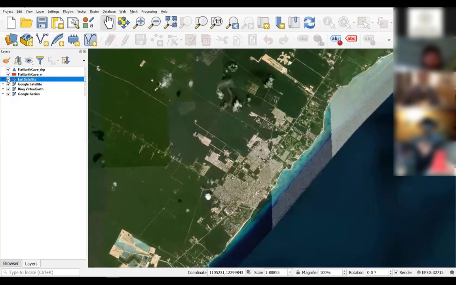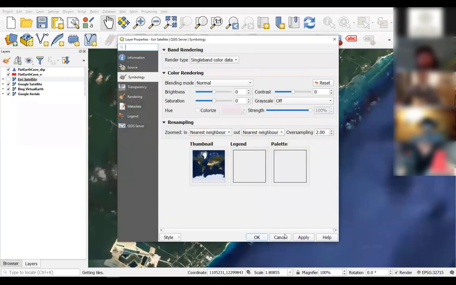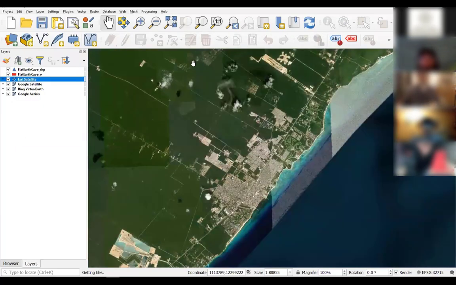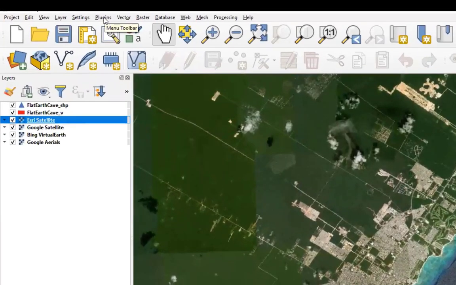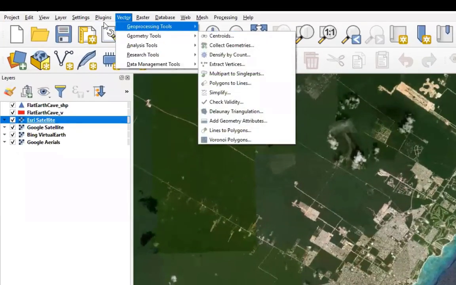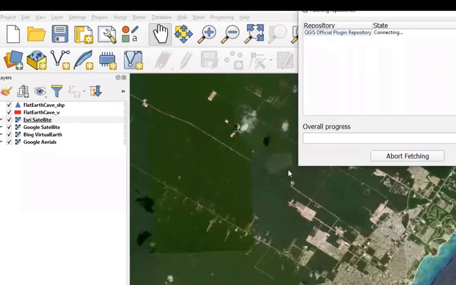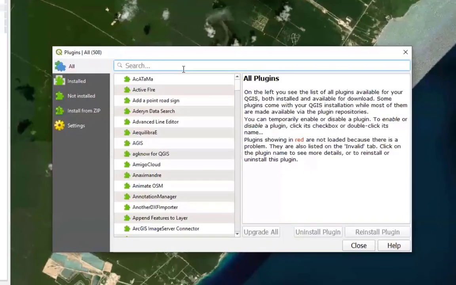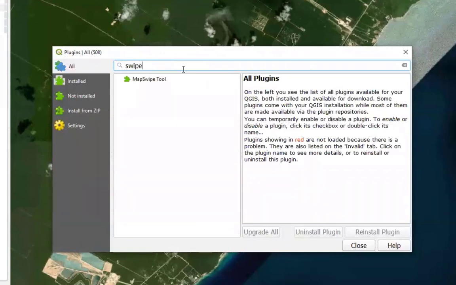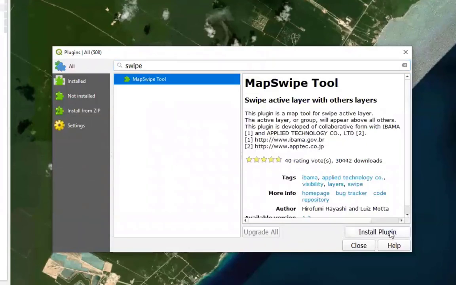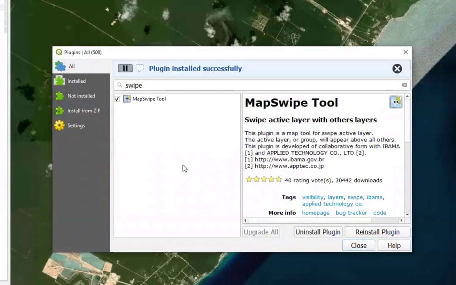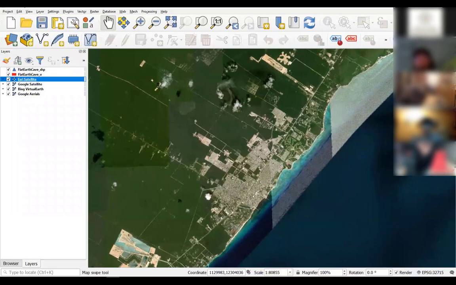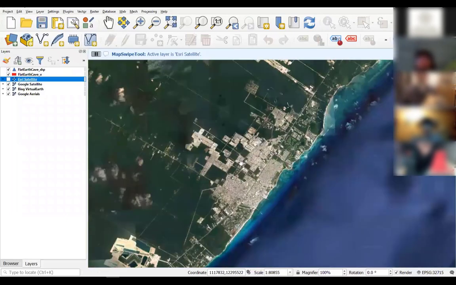Now, I can keep doing this toggle thing, but that gets kind of old after a while, and you might click on it too many times like I just did. One of the really cool things about QGIS is it supports something called plugins. These are little add-on programs that we might want to add to our map. One of those tools is called Swipe or MapSwipe. So I'm going to install that plugin. That's how easy it is to install the plugin. And then that's available to me on my map bar.